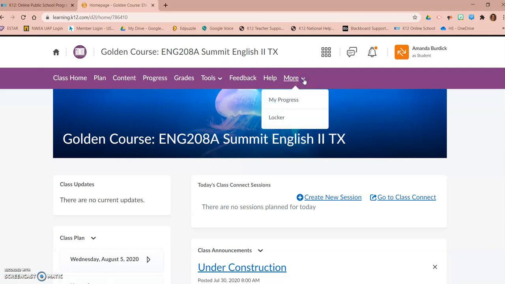And then of course down here you've got your progress, and you have a locker where you can store work if you need to come back and find it later.